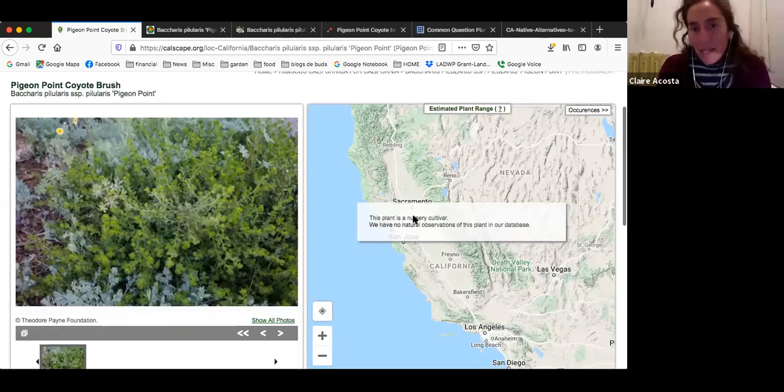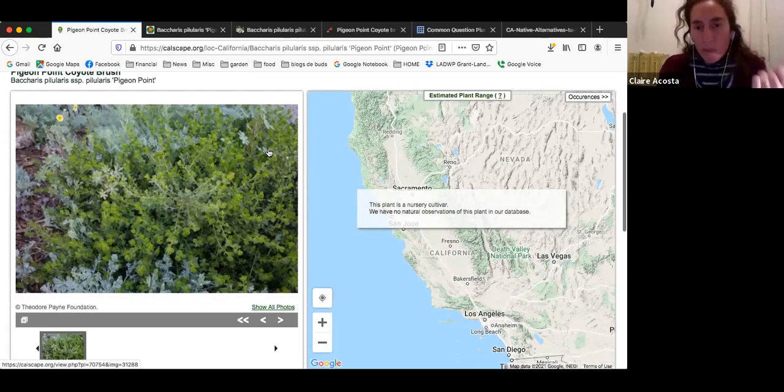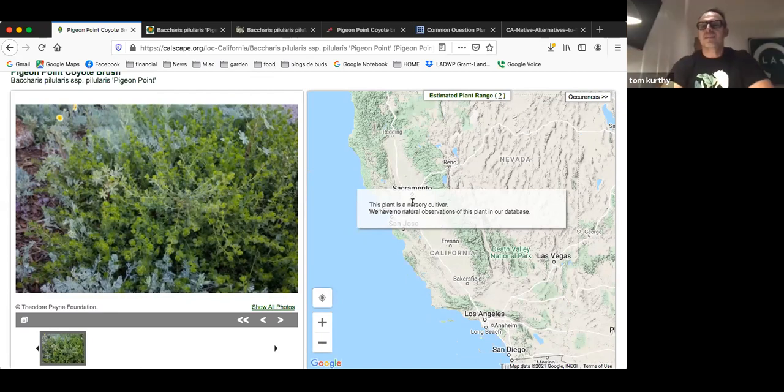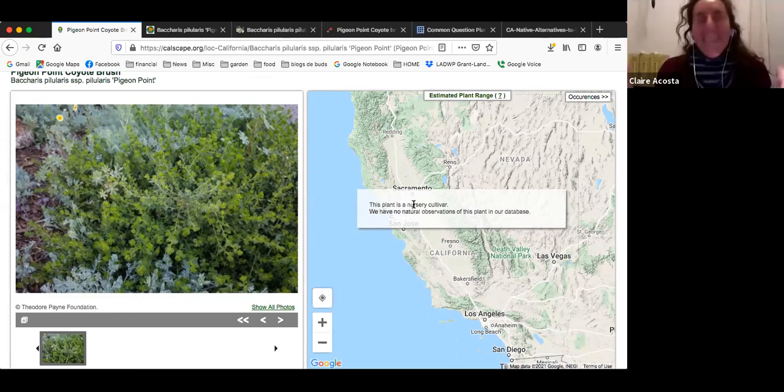It says this plant is a nursery cultivar because we picked Pigeon Point. And so there's not going to be any natural area where they're located, but in a different plant that has a natural, what's the word I'm looking for? Natural, like wherever it lives. God, I'm sorry, guys. Anyway, habitat. What was that? Habitat. Yes, thank you. So where their natural habitat would be is these little yellow dots here on the side. But this is a nursery cultivar.